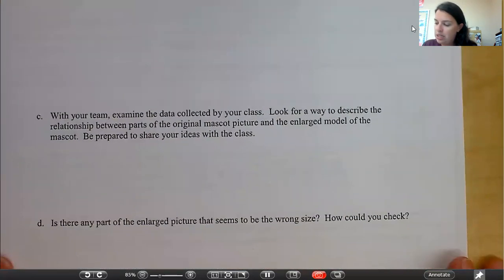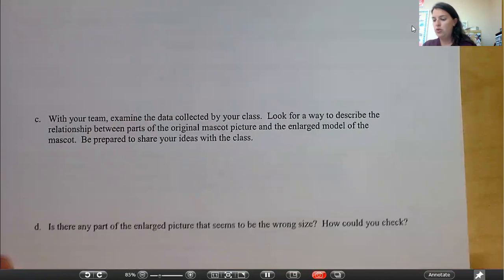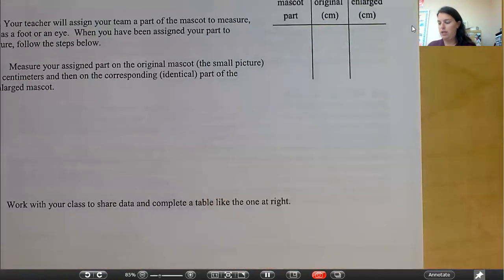With your team, examine the data collected by your class. Look for a way to describe the relationship between the parts of the original mascot picture and the enlarged model of the mascot. Be prepared to share your ideas with the class. D, is there any part of the enlarged picture that seems to be the wrong size? How could you check? So you are responsible for answering C and D. Once you have the table, please use the table that is posted to help you.